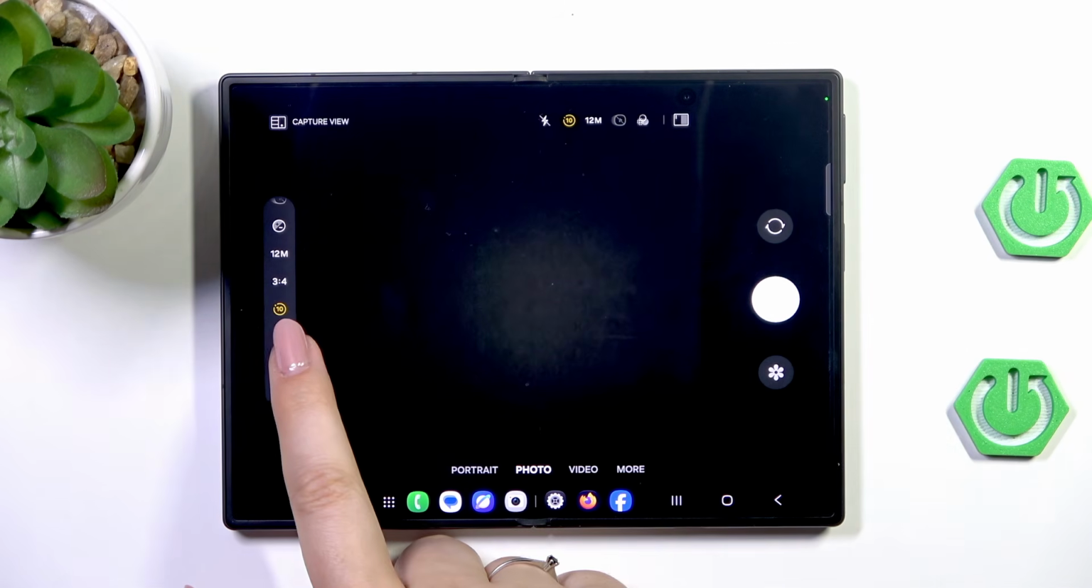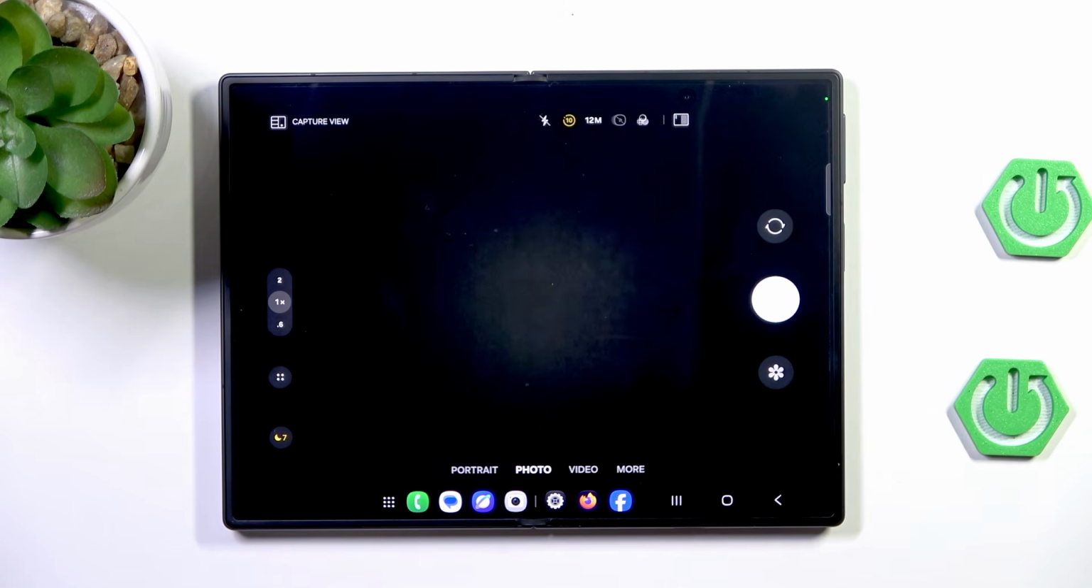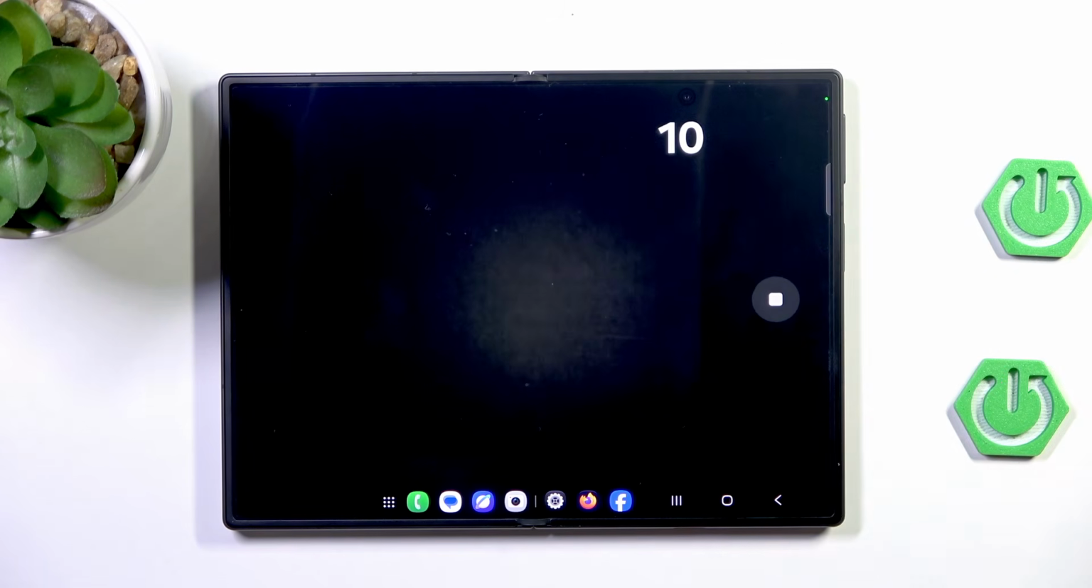Just tap on it. As you can see, the icon will change slightly. Moreover, it is notified right here, so we can quickly tap on it in order to change it. And now all you need to do is to tap on the shutter button, and from now on, our device will count down from 10, 5, or 2, depending on which option you've chosen. And after that time, it will simply take a photo.